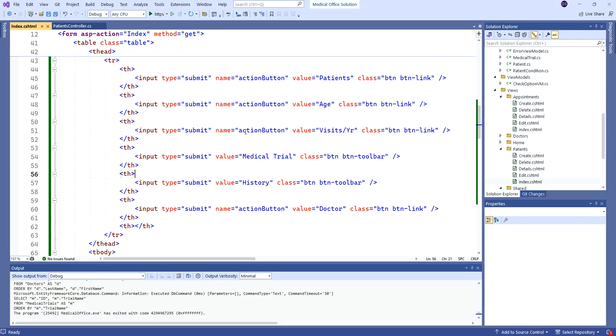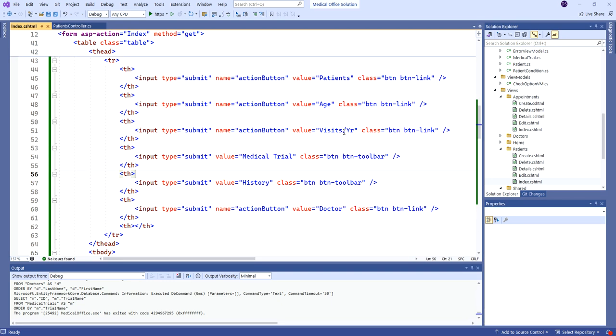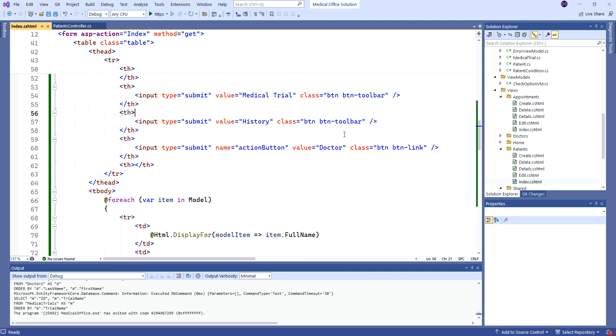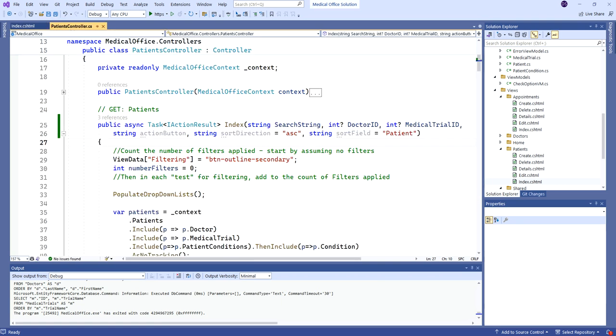Okay, so let's carry on. We've made those changes in the view. We wrapped the whole page, basically, into the form, or all the table as well. We've changed the column headings into these buttons that look like links, and the ones that won't really have any effect, we just want to make sure that the styling looks consistent. So let's go back to the controller. What do we need to do here? Well, we added the parameters.